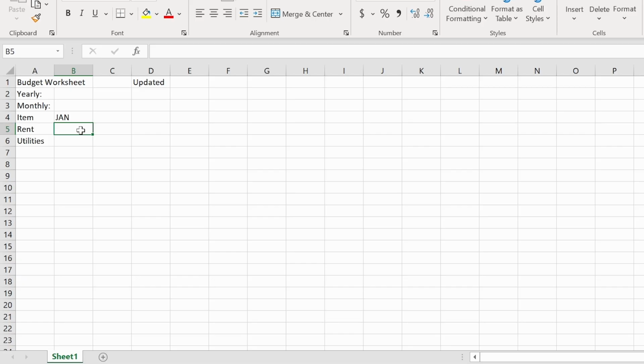The yearly income is $36,000. So just click there in B2 and type in 36 and 3 zeros. And we'll just enter when you're done. And then the rent is $850. For some reason, the numbers are shifting to the right.